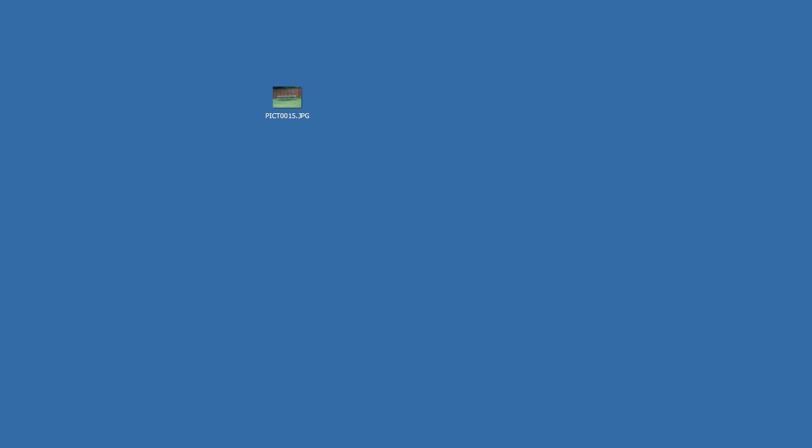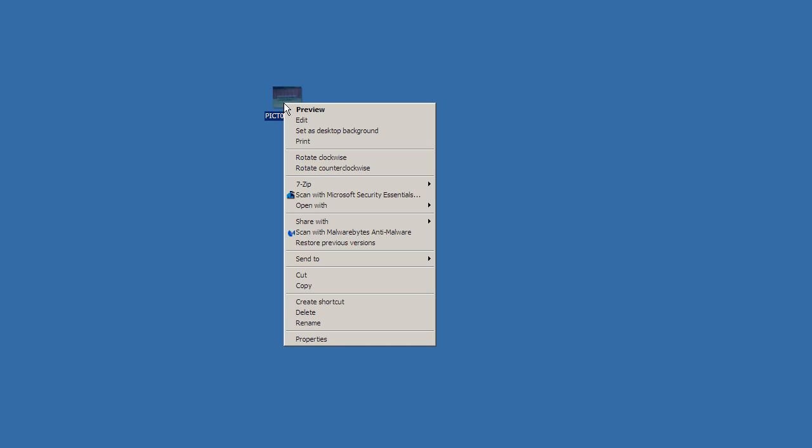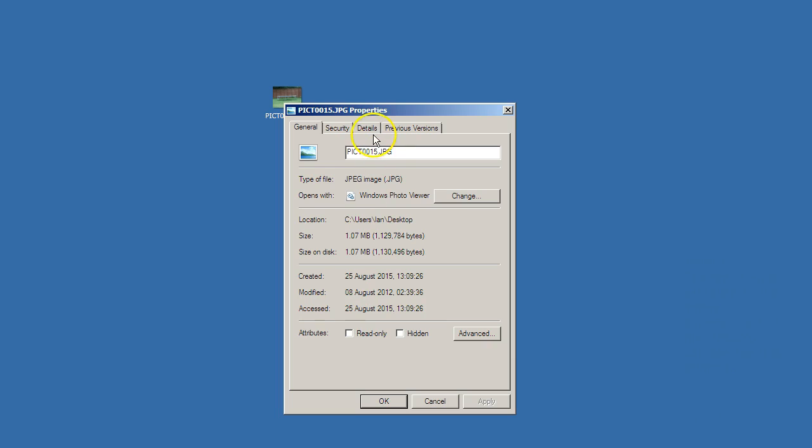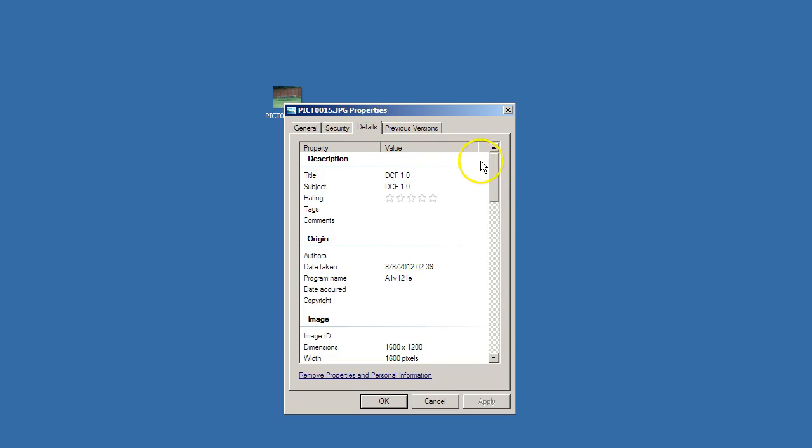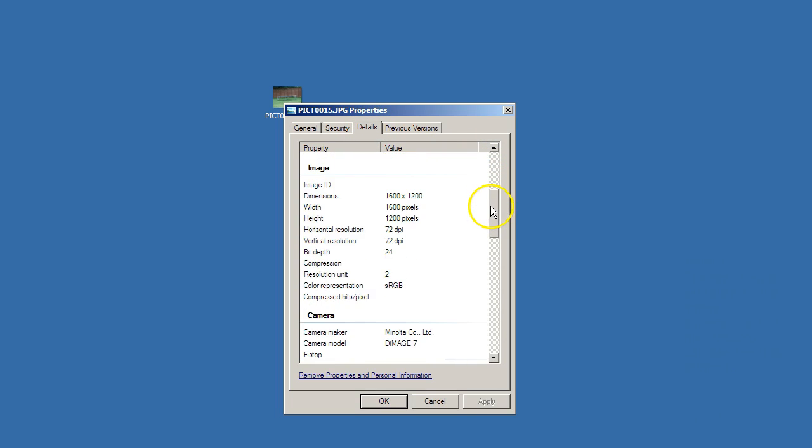The first step is to establish actual image dimensions and file size. You can see this information in the pop-up tooltip, but you can also use this method. Right-click over the image and select the bottom option Properties. Now select the third tab, Details. Scroll down to the Image section.